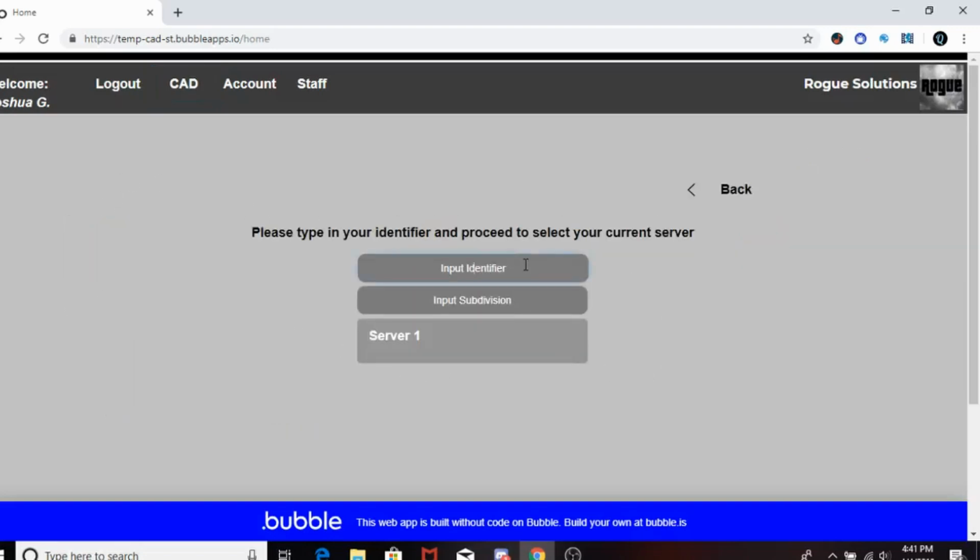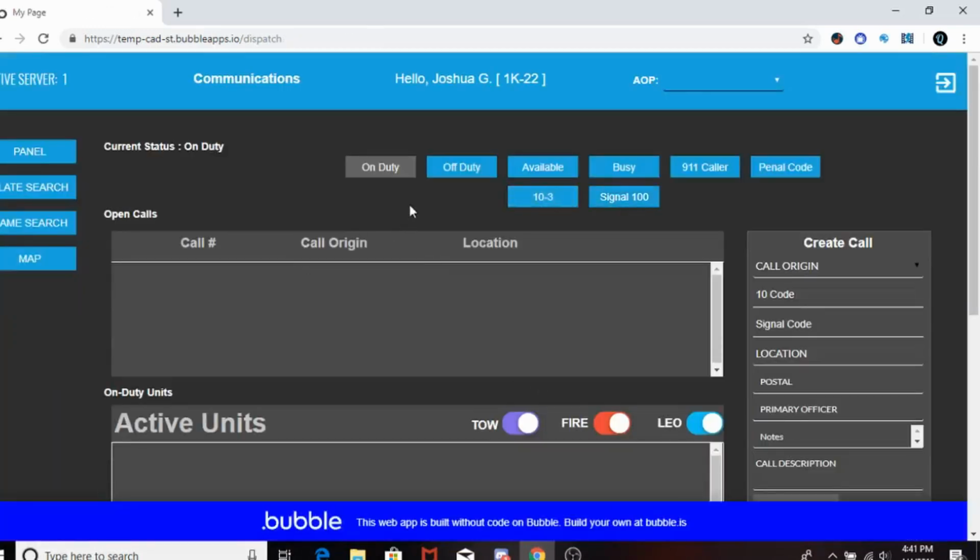Let's go into dispatch here, 22, and for example we'll do, oh my god, I do not know how to type. Supervisor. Server 1. This is what dispatch looks like.